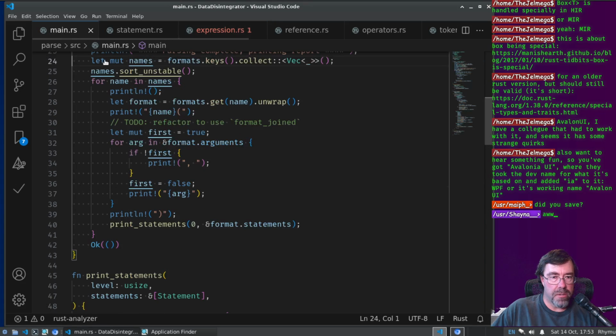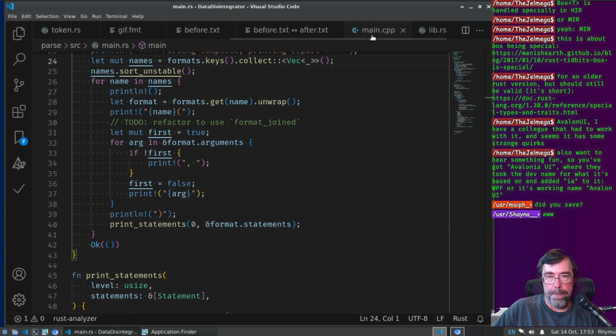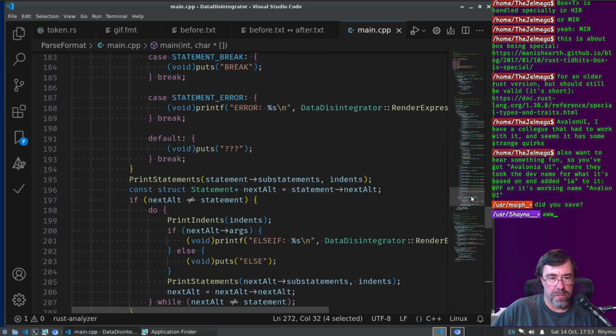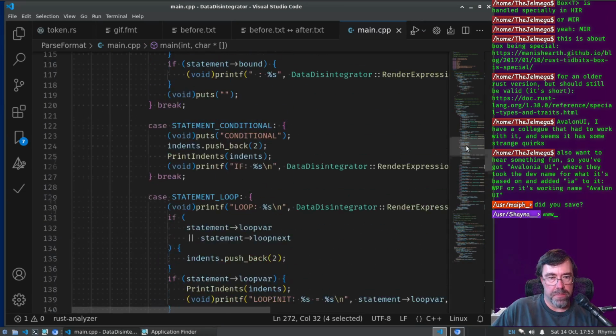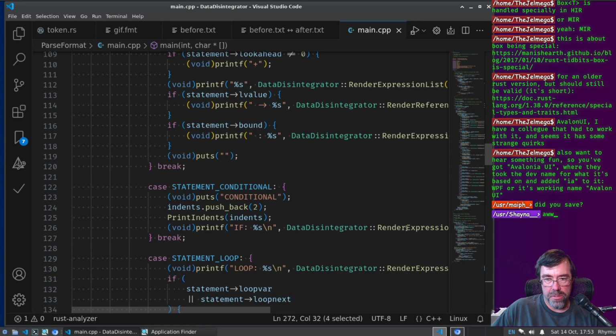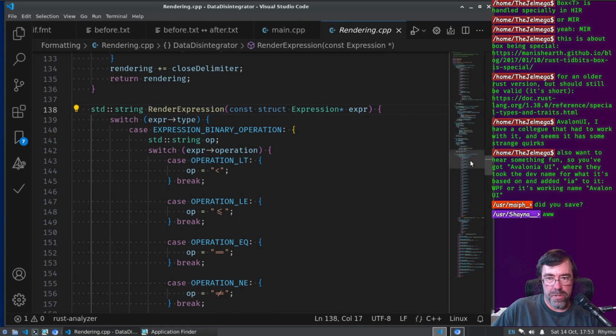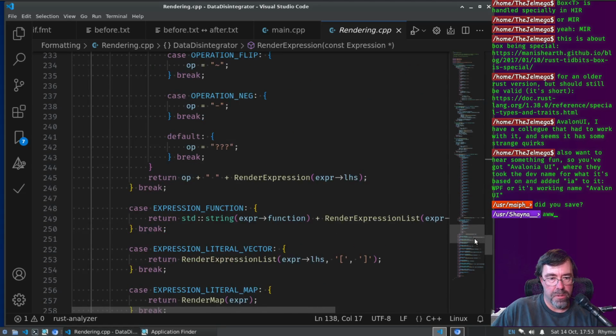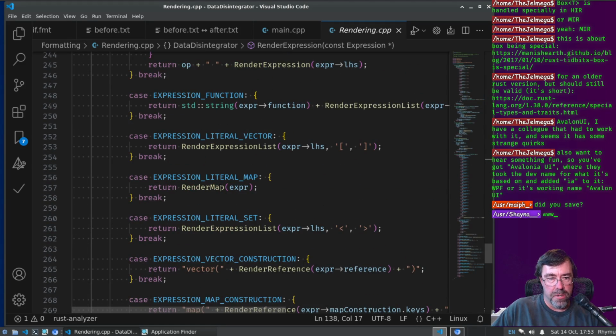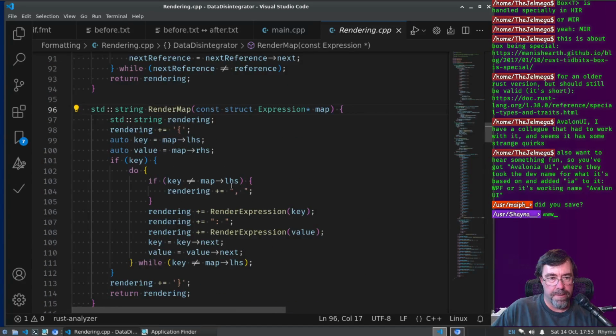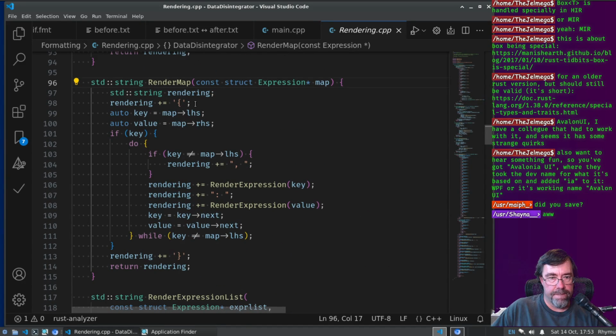How did the C code do it? Let's see. So it's all in this expression stuff, right? Render expression. So render expression, and let's look for a map. Oh, I didn't do the unary operators either. Render map. It just does a render expression, colon, render expression, and it does it in order. So I don't need to sort it. It's just in order. Right? Okay, easy. We just need to port that to Rust.